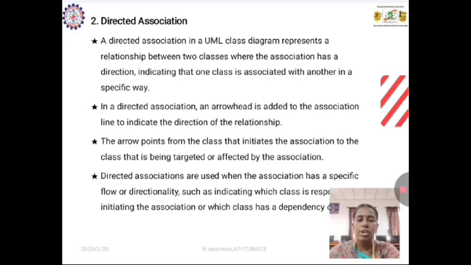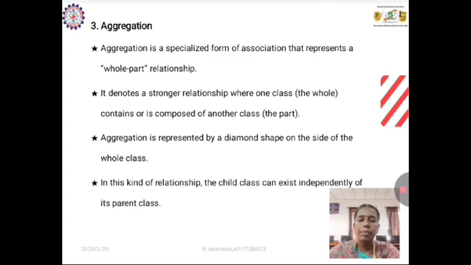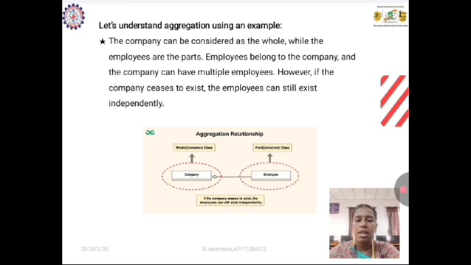The direct association in a UML class diagram represents the relationship between the two classes, where the association has the direction indicating that one class is associated with the another in a specific way. Here we have the example for the association diagram. And then third one will be the aggregation. The aggregation is a specialized form of association, representing the whole part relationship. It denotes the stronger relationship where one class contains or is composed of the other classes. Here we have an example for the aggregation relationship.